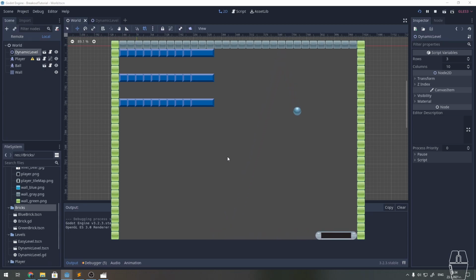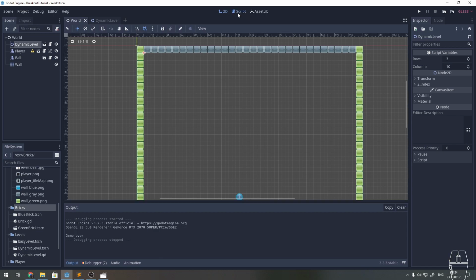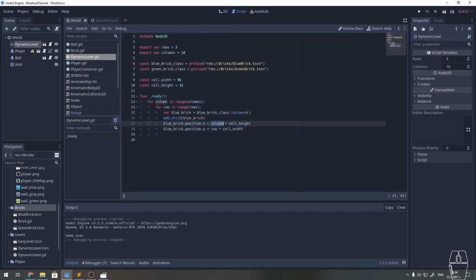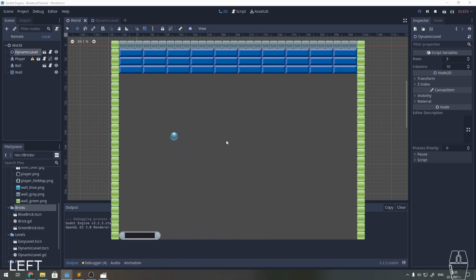Okay, this almost worked as well. What seems to be the problem? It seems to be that we are actually not setting our values correctly. The column should be multiplied by the cell width, and the row should be multiplied by the cell height, right? And there we go. Now we have our first dynamic level.